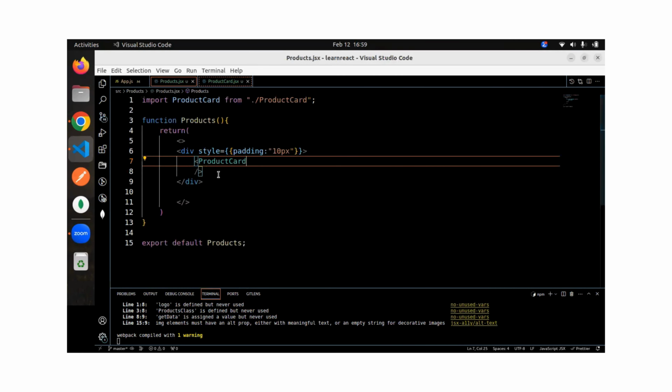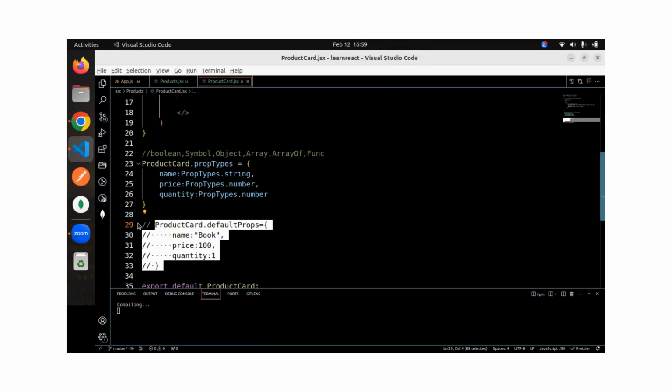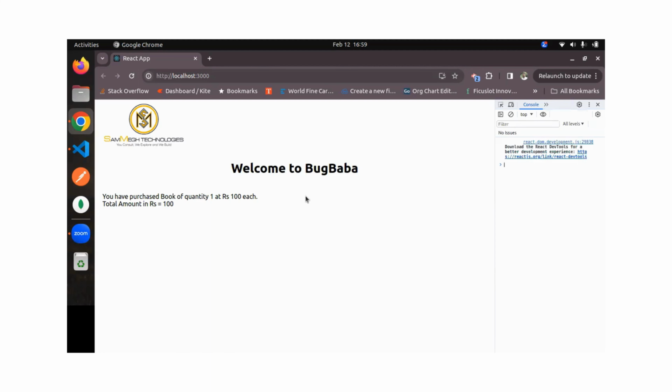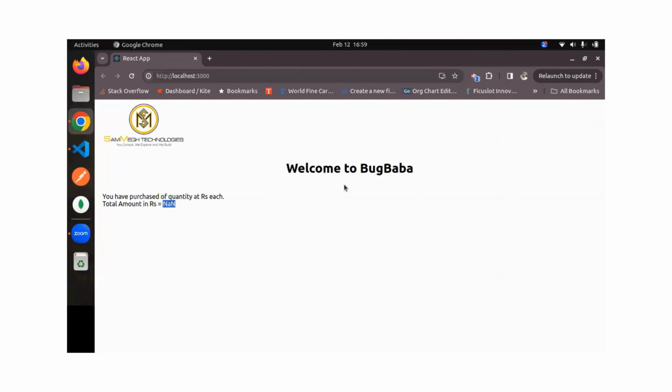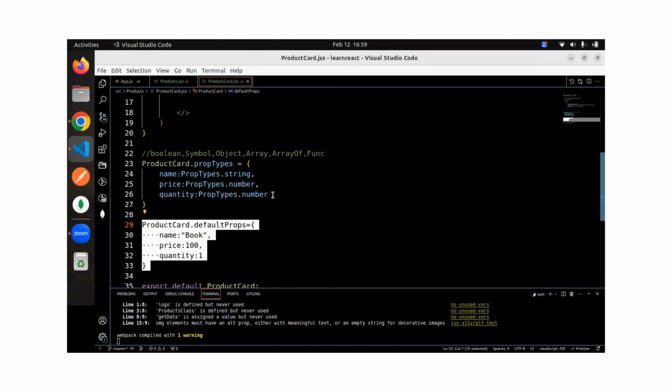If I don't add the default values, let us see, and let me refresh, right? See what happens with the values we have. What is passed here is an error, right? So we can avoid that by adding default props values.